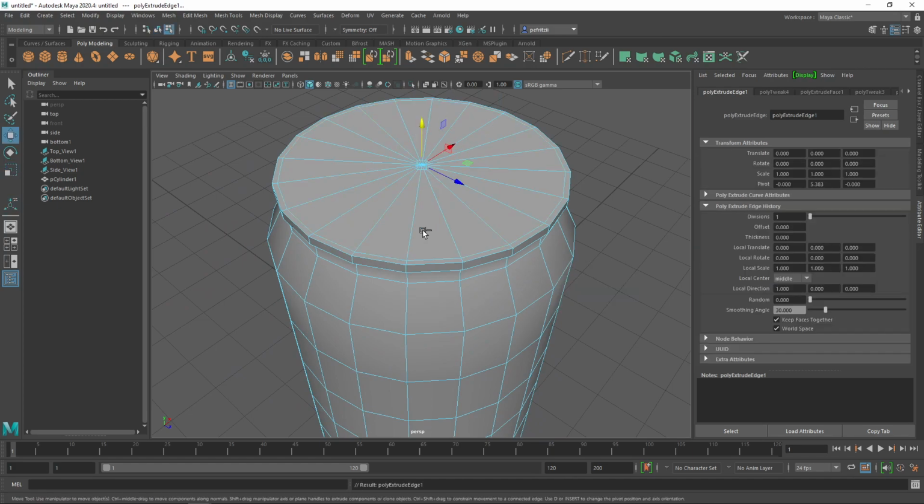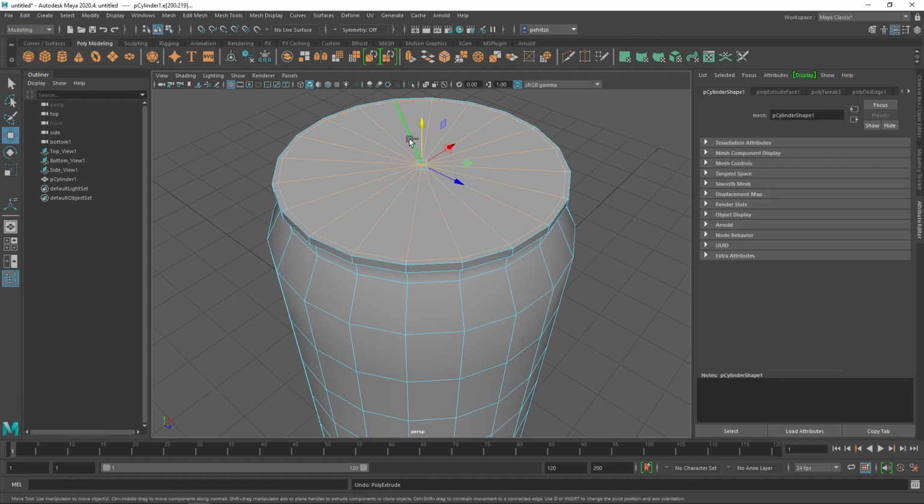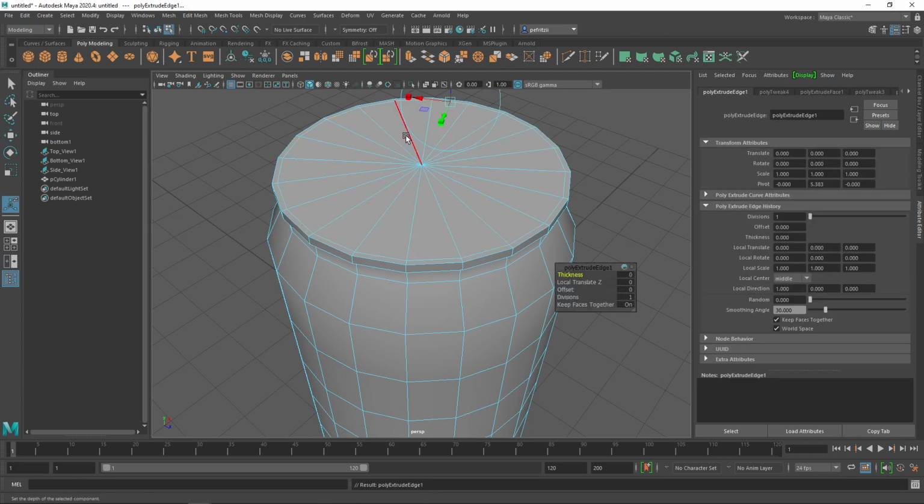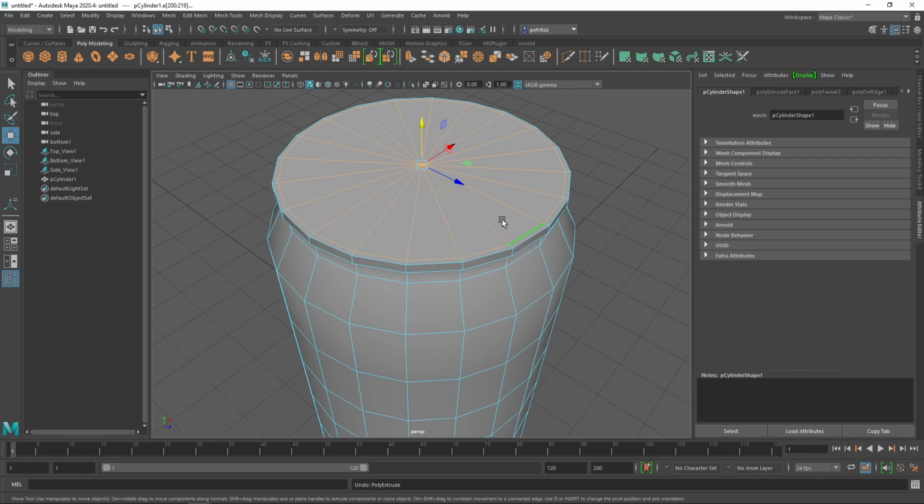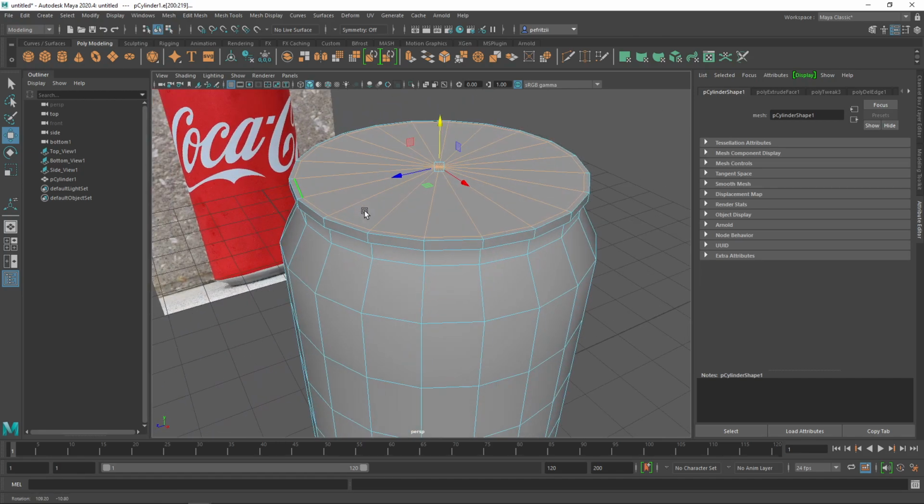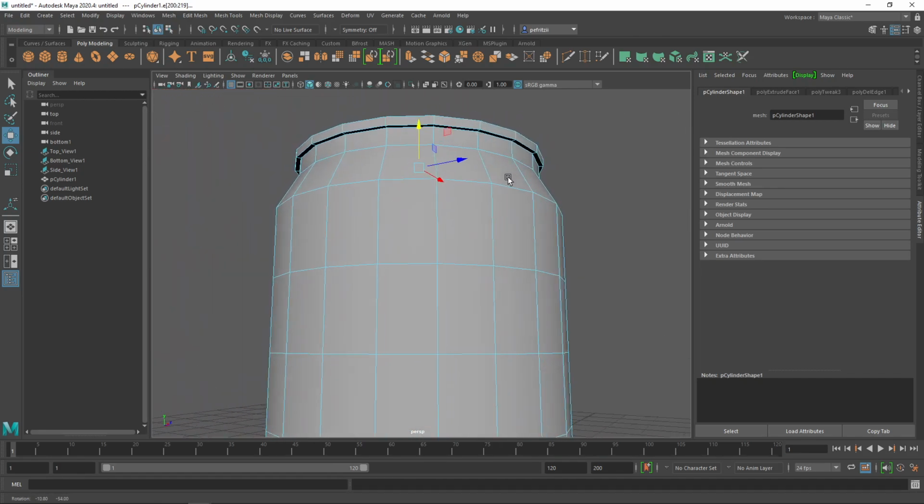All right, so now what we want to do is Control E, and I'm going to hit the W button to put it back towards the center, and push this down. Okay, what did I do here? Let's do Control E, W.